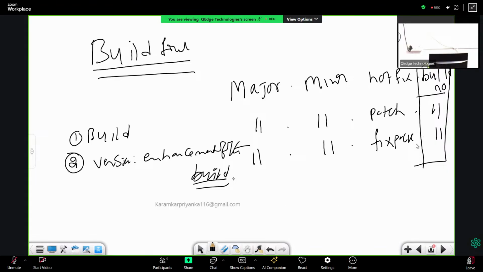Suppose the tester throws the defect. The developer rejects the build. The tester again throws the defects. The developer fixes it. Fix in the sense he accepted. If she accepted, she should change the code. If she changes the source code, there is a change in the build. Again, you have to update the changes in the application.